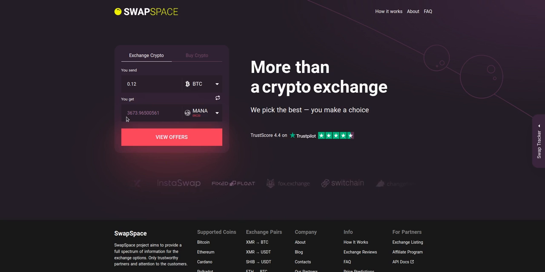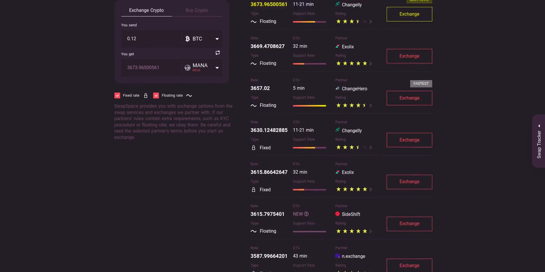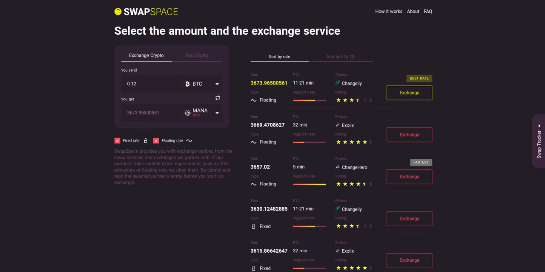Be sure that you are not sending an amount less than the minimum one, because there is a minimum amount for every exchange. After that, press the View Offers button. Here you'll see the list of exchange services that provide the BTC to MANA swaps.